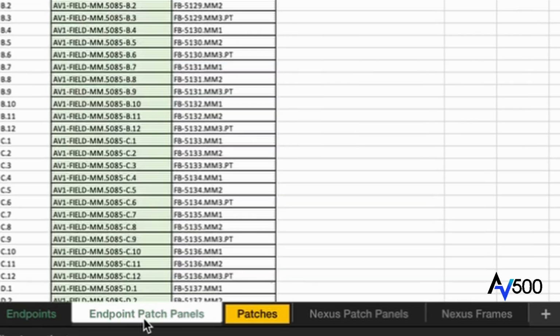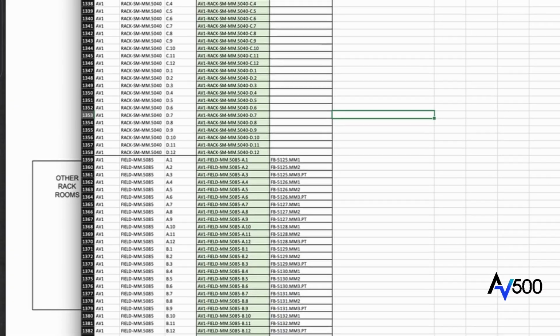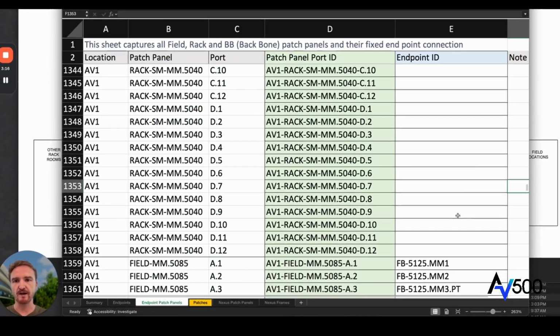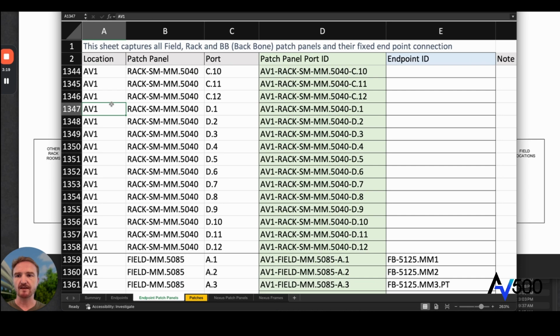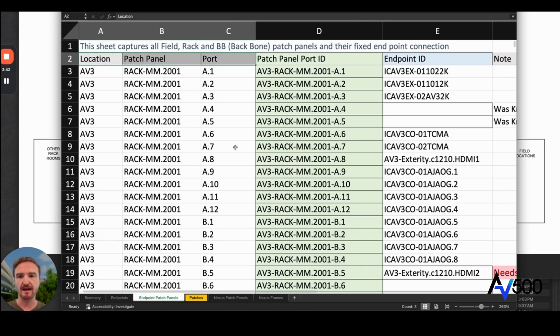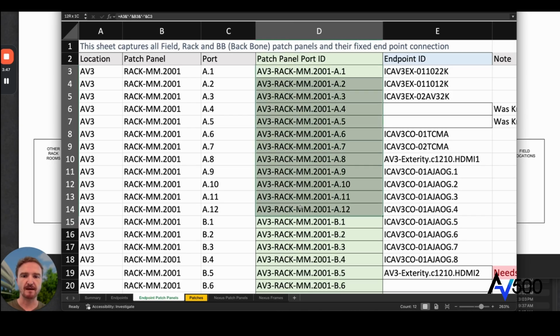So, for instance, with the endpoint patch panels, if I zoom this in so you can actually see what's going on here, this is essentially taking the location, which rack room we're looking at, the patch panel ID, so we have a unique ID on every patch panel, and then the port, so the individual port on that patch panel. Anything in green in this spreadsheet is a formula, so all the green stuff is automatically populated. Anything with a grey header here is manually entered data. Basically it takes that information and sticky tapes it together and creates a unique patch panel port ID.